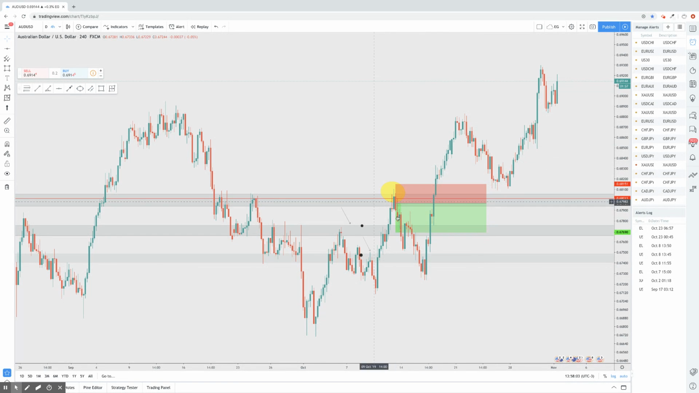And the thing is with this, people ask me all the time, but aren't you afraid it's going to come back up and then shoot down? That doesn't happen very often. It definitely can happen that it'll come back up, test your stop, and then go back down. But it doesn't happen often.